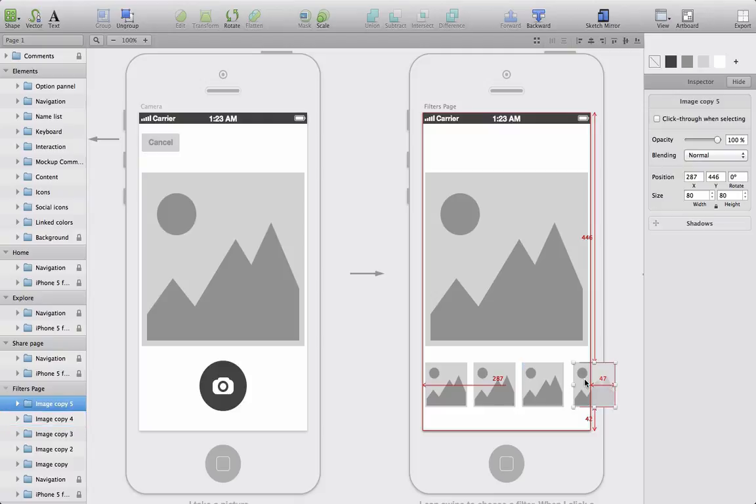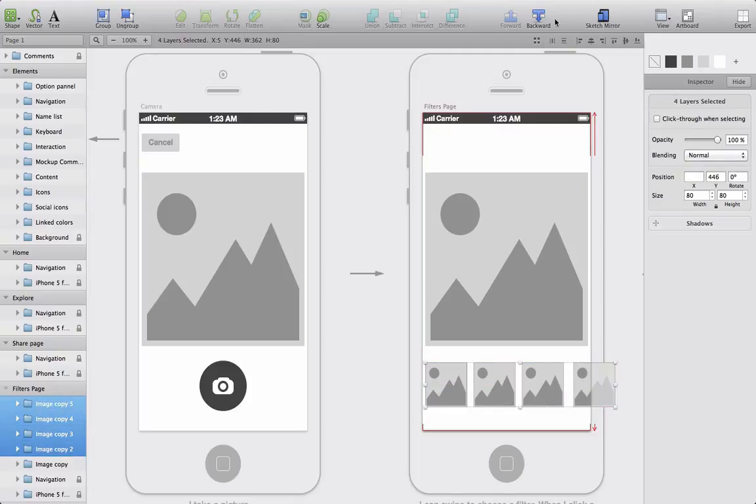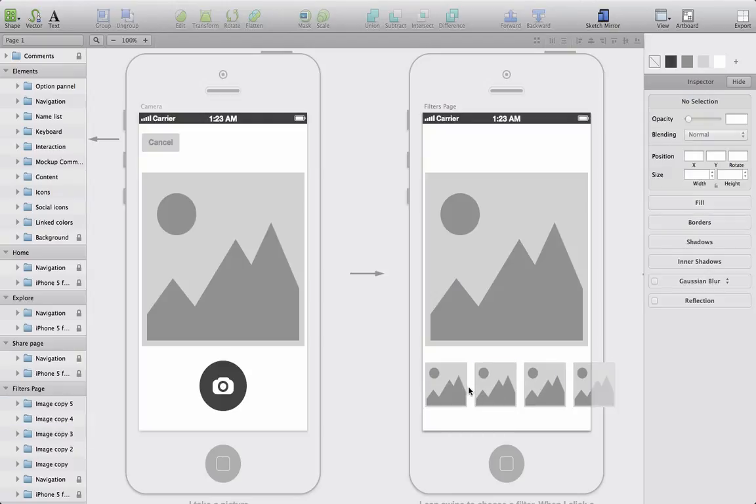Now select the 4 little images and click the Distribute Horizontally button just over here. The 2 elements on the outside stay in the same place, and the ones in between will be evenly distributed. That means that the blank spaces between each of the selected elements will be the same.